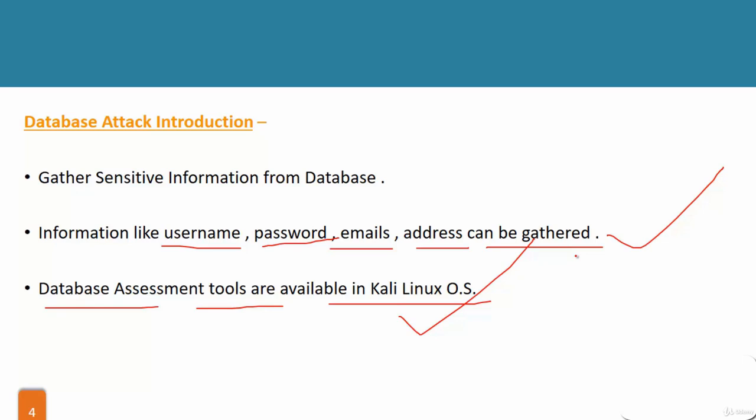10 to 15 tools are available there, but we are going to learn the most important tools among them, right? For example, SQLmap is available here, so you can use SQLmap for database assessment. jSQL is available there, you can also use it, and you can also try to attack a website without using any tool. So we are also going to merge it inside this section.